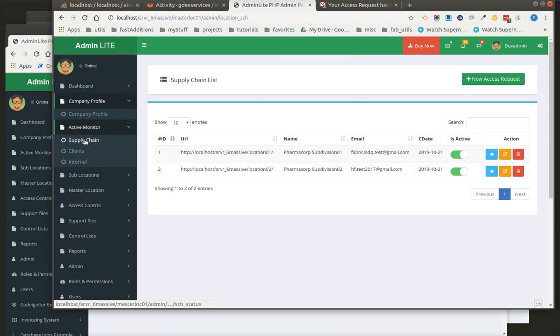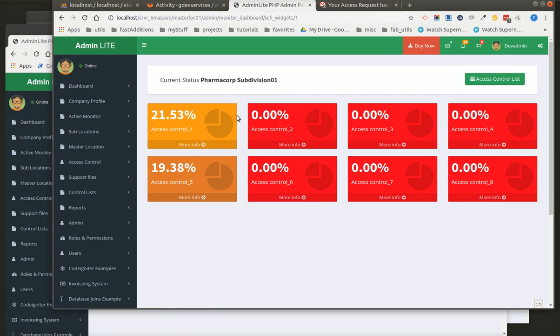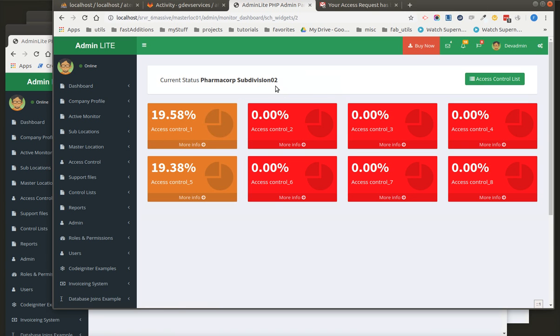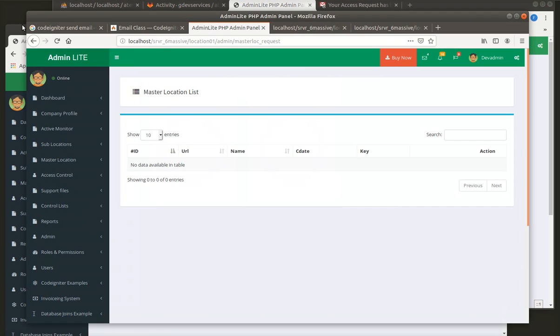Then I want to see the information of the two sites. I go to supply chain, and here I have this from PharmaCorp subdivision 1, and this from PharmaCorp subdivision 2, and here is the overall graph of both sites. And this is how this extended monitoring system is working.